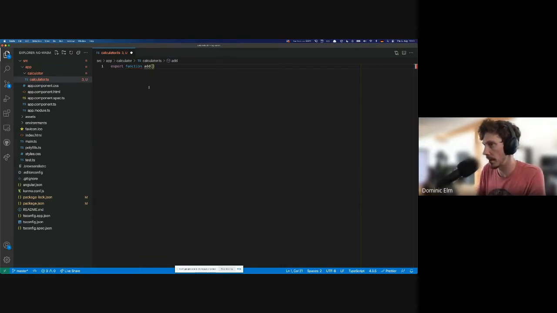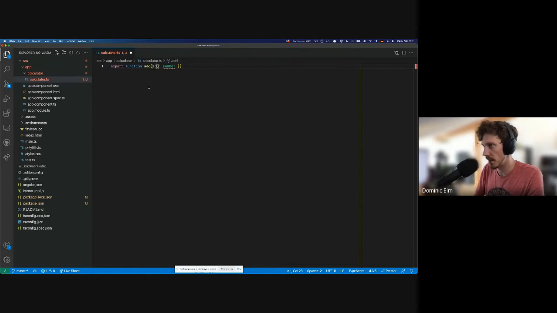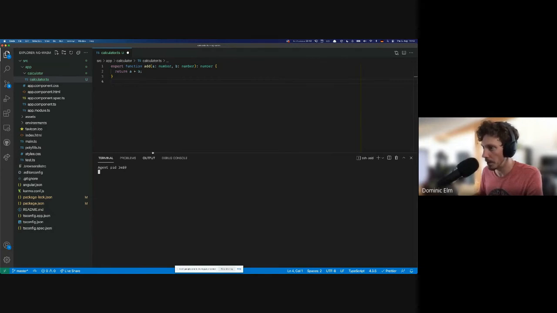So we have an add function here, which, importantly, has to return a number, and it takes a number A and another number B, and then simply returns A plus B. Okay, so here's our simple function. Now this looks pretty much like TypeScript, doesn't it? But now what I can do is open up my terminal here.